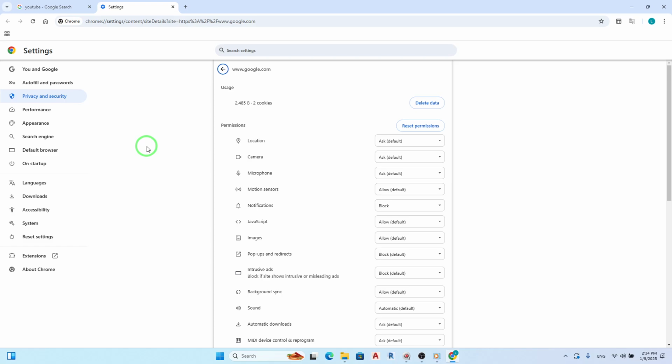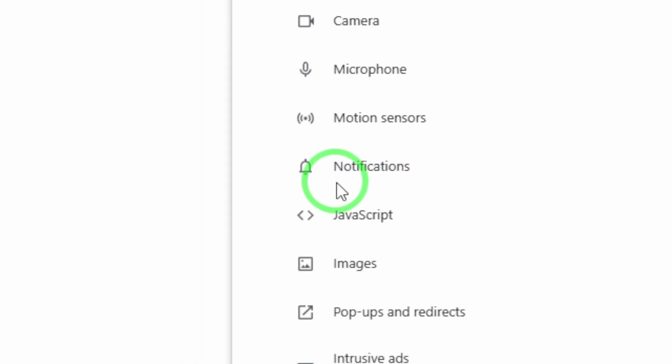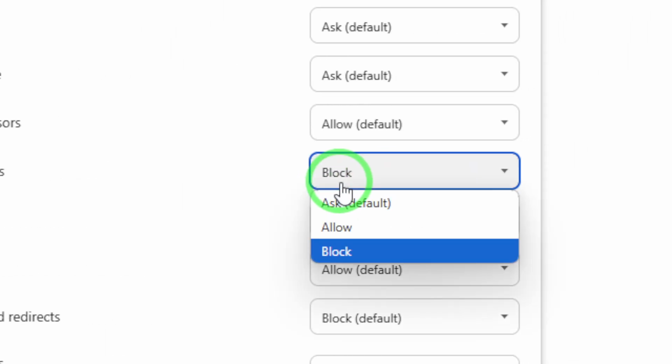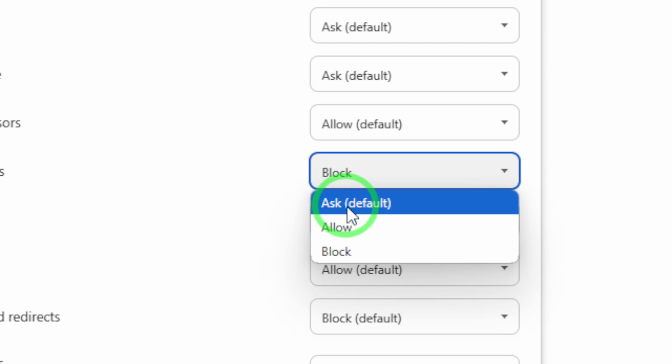In the Site Settings menu, locate the section labeled Notifications. Here, you will see different options regarding how notifications are handled by this site. To change the notification preference, find the option next to Notification. Click on it, and a drop-down menu will appear.